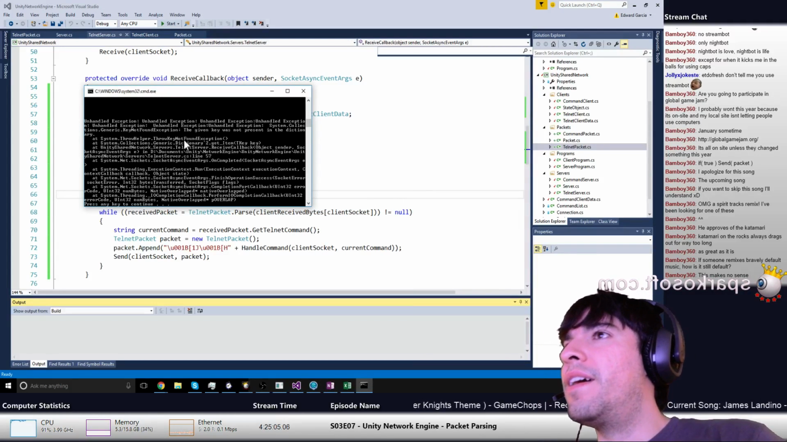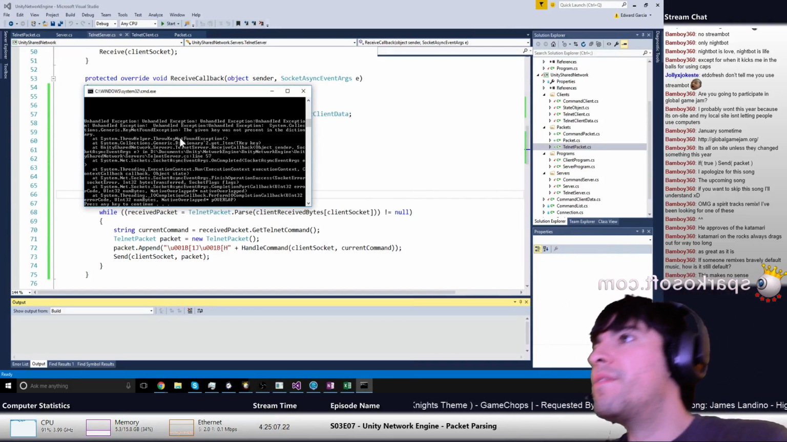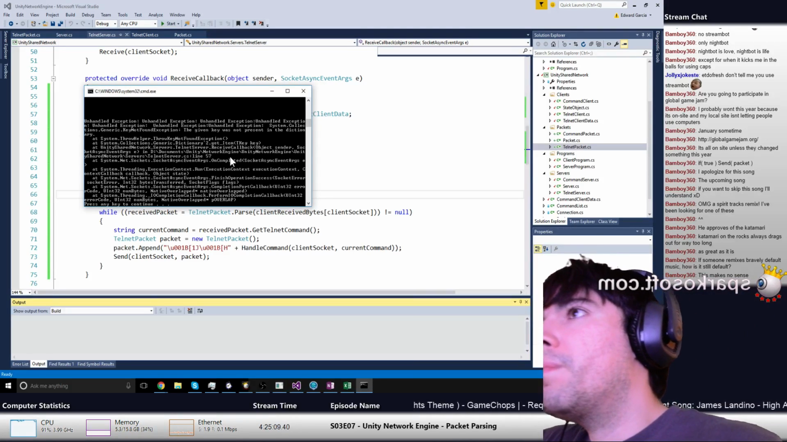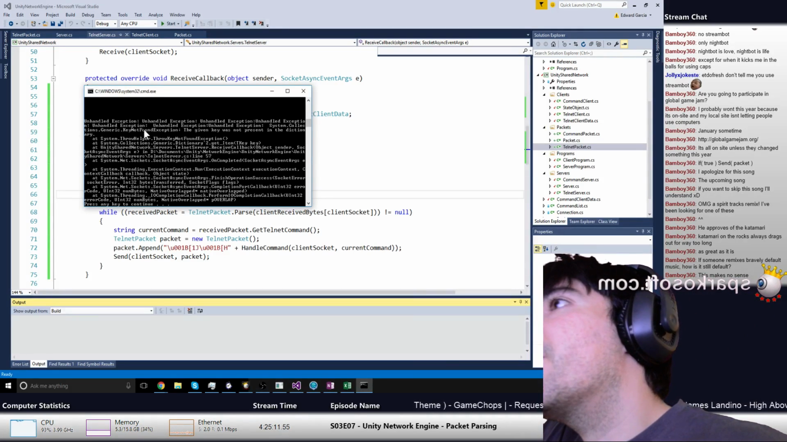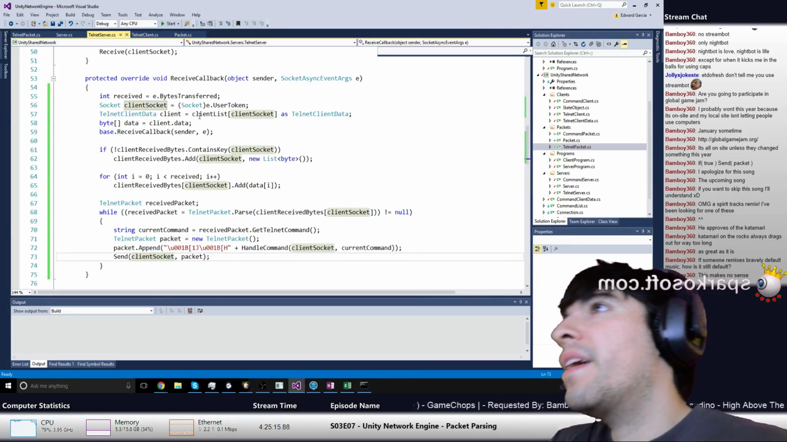Let's figure it out. Alright, system collection, the given key was not present in the dictionary. Okay, no problem. Which one? Telnet server, line 57. Yep, I understand.